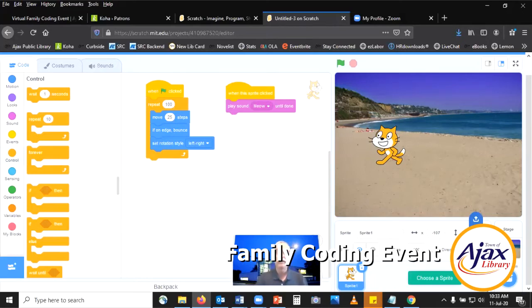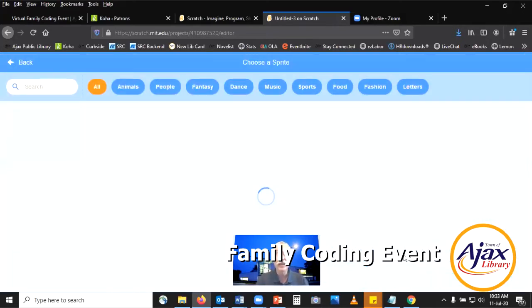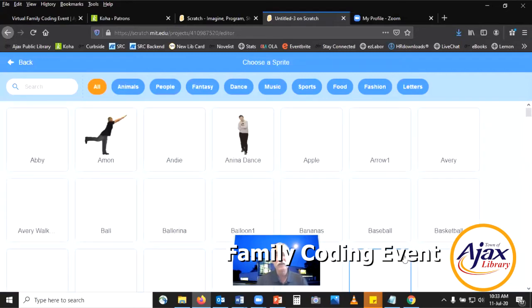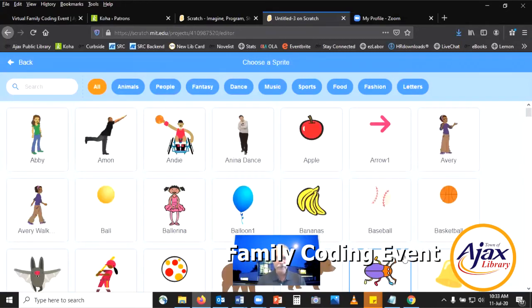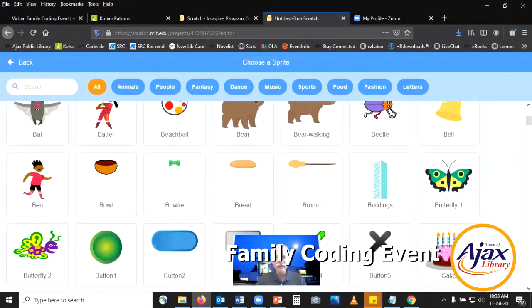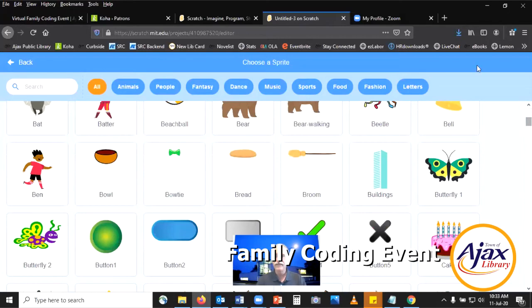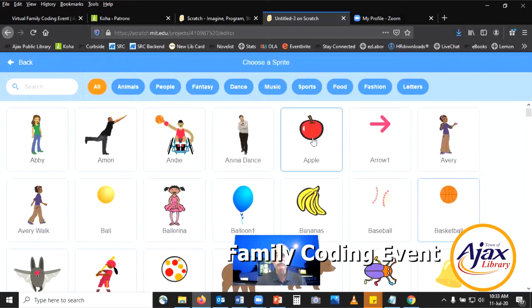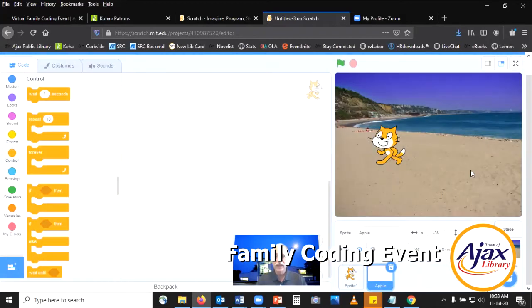Click on it, and you're going to get all kinds of choices for different sprites. And if you scroll down, you'll see all kinds of different choices. For now, I'm just going to choose the apple. Now you'll see all my blocks in the middle are gone.